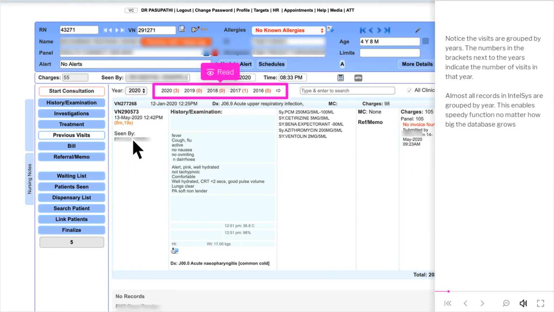Notice the visits are grouped by years. The numbers in the brackets next to the years indicate the number of visits in that year. Almost all records in Intelsys are grouped by year. This enables speedy function no matter how big the database grows.